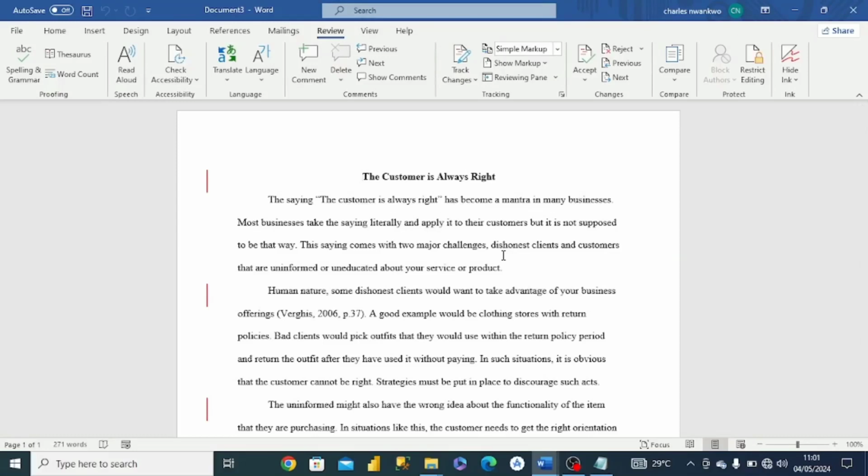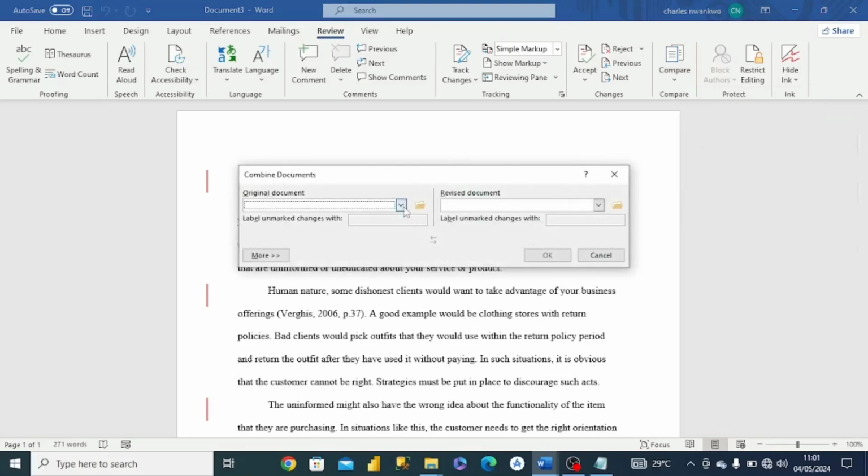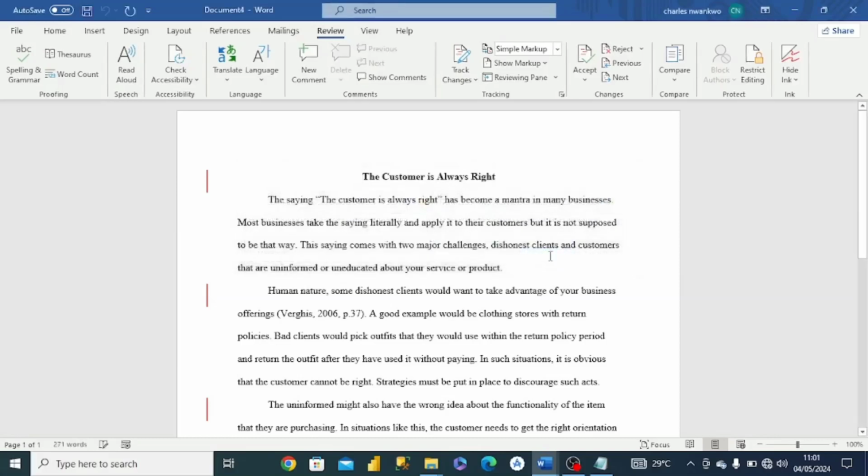Now after your comparison, to merge or combine documents, click on the Combine button from the drop-down tab under the Combine option. Choose the document you want to combine. And click on OK. The two documents will automatically be combined into one.